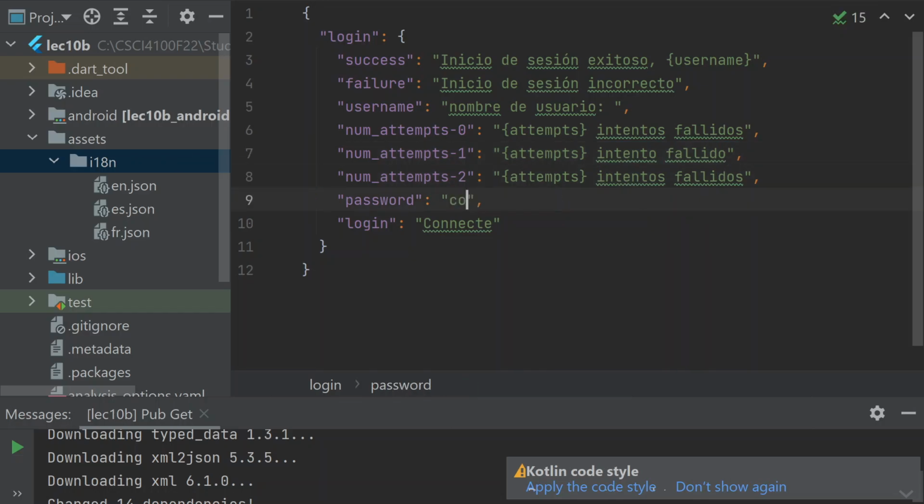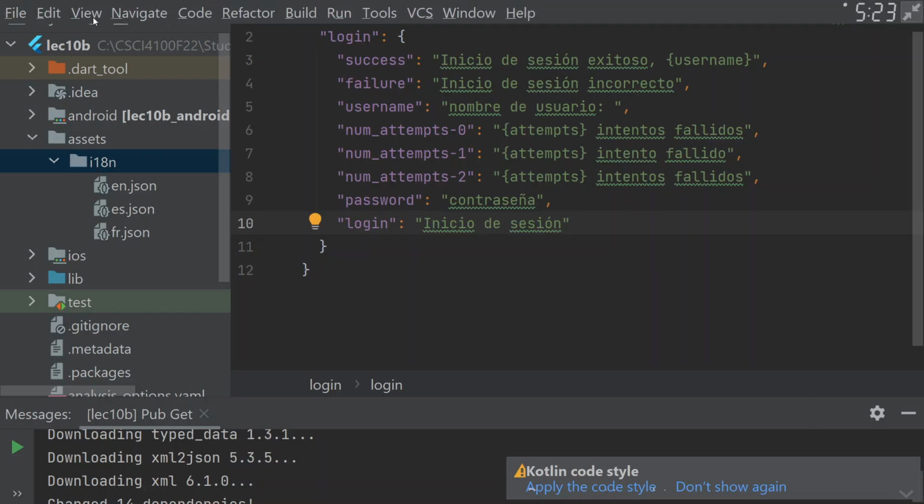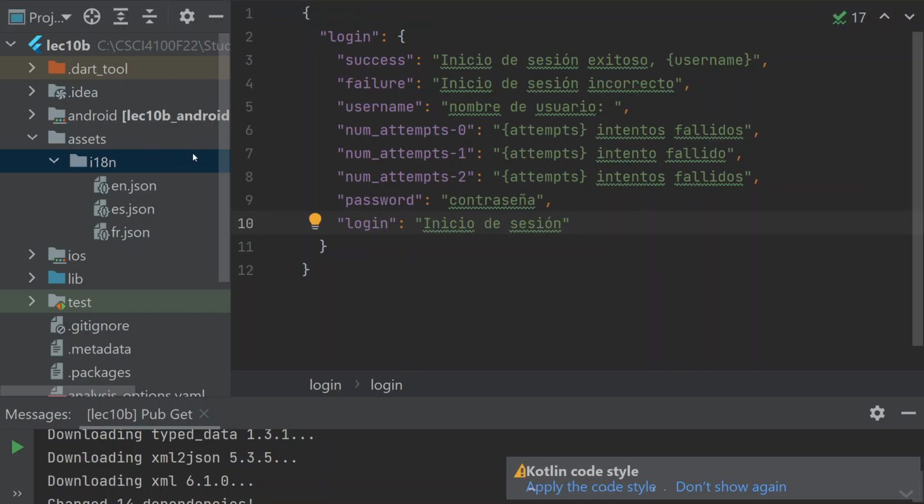Password. Oh no, I don't have the N. I gotta grab the N. Seña. And login inicio de sesión. All right, nice and clean and good. I'll put these in the Git, I suppose, now just to start. Oh, one last thing I should do before I push stuff to the Git. Actually, yeah, I'll put these assets in the Git so you have them.